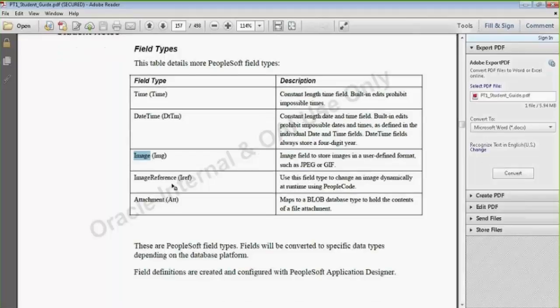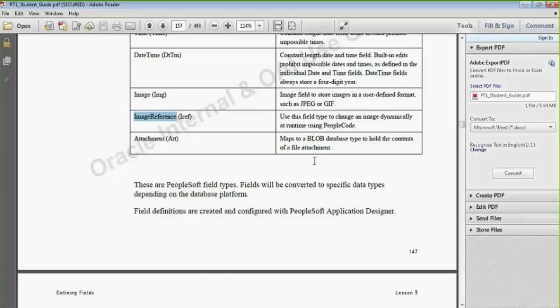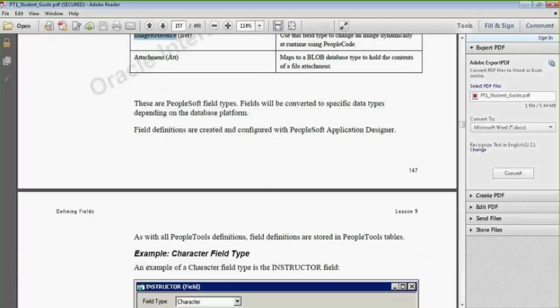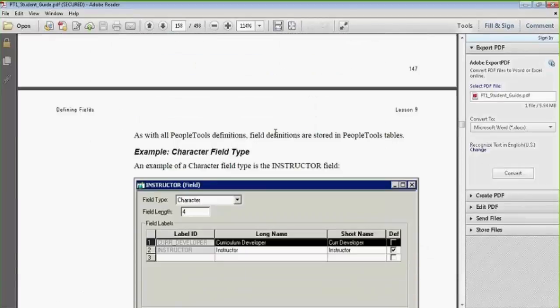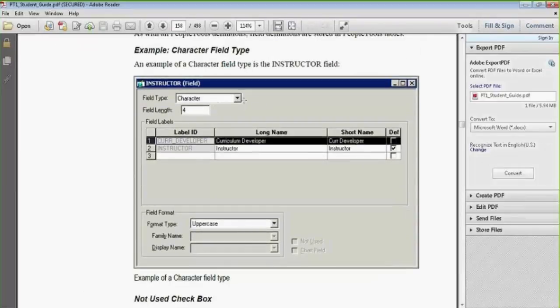Okay, it also talks about the image reference and attachment. So it is very generic, like if you want to store an image dynamically at runtime through PeopleCode. This is something which I have also never used. Image reference. So okay, these are the field types we have in PeopleSoft. This is the screenshot of the drop down which I have explained to you, where you can set up the field type and the length of the field.